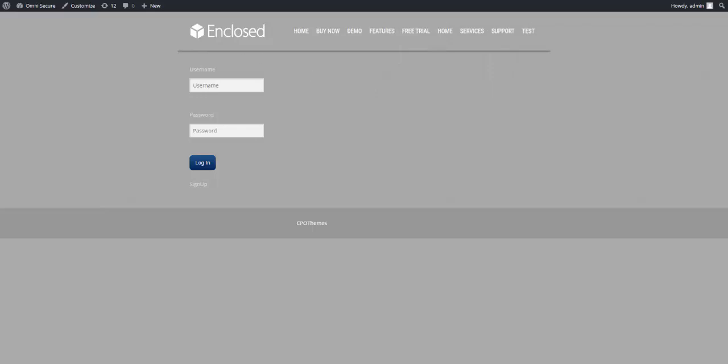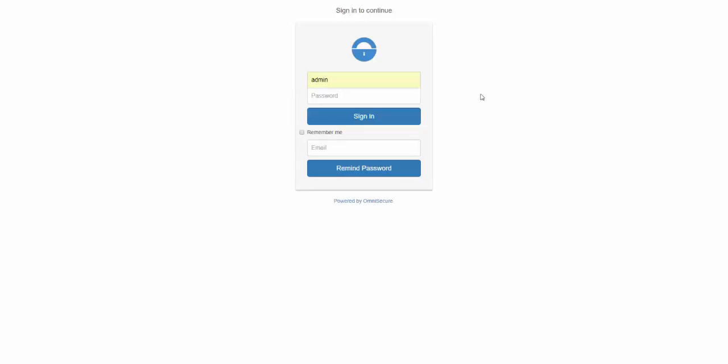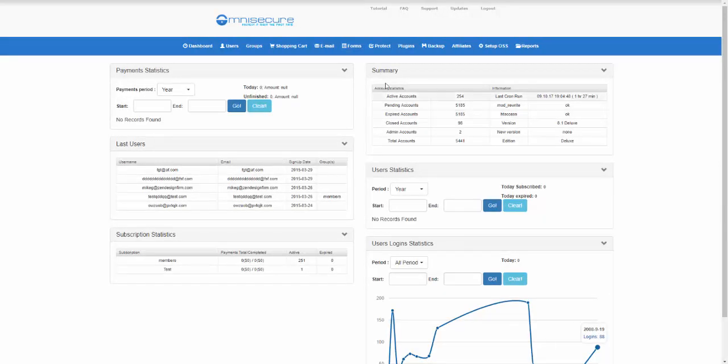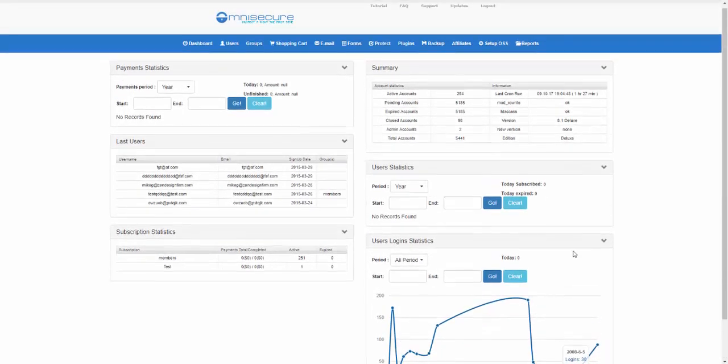So we're going to start by going to OmniSecure. This is the login screen for the administrative side of OmniSecure. So let's log in here. And you can see this is our main dashboard. Again, this is filled with just fake statistics. Again, this is for testing purposes.